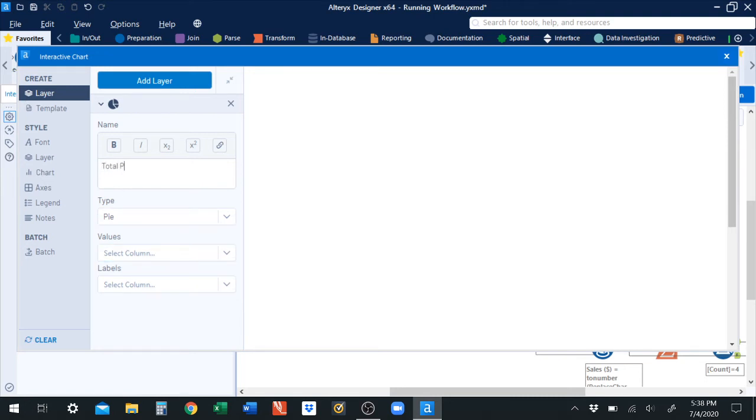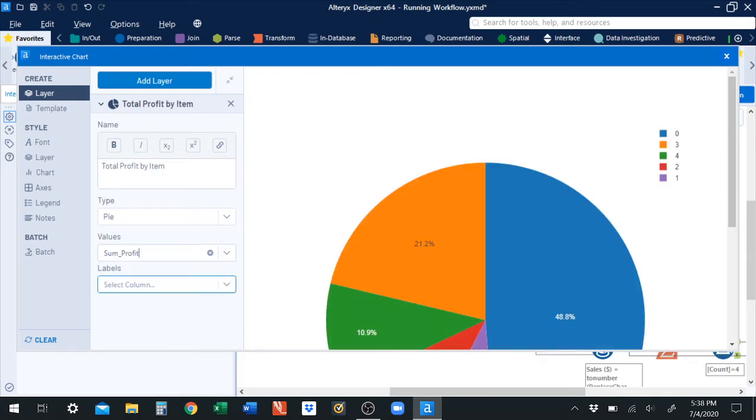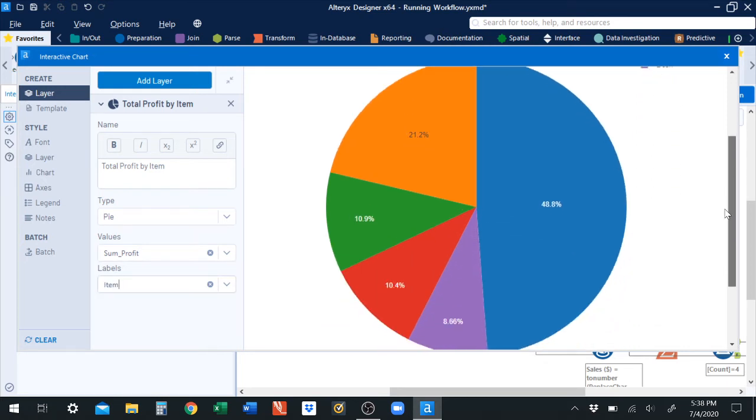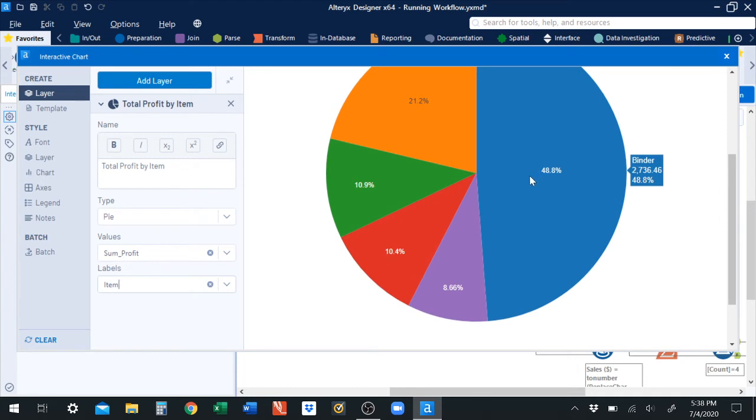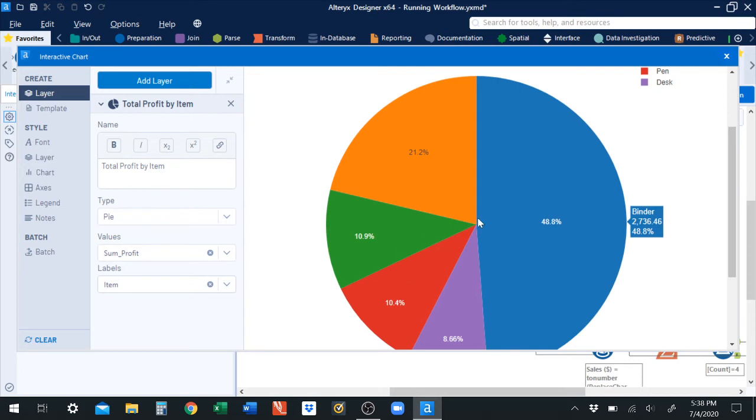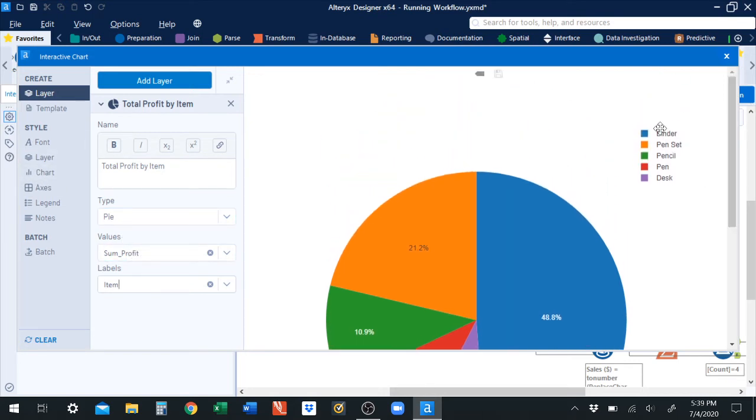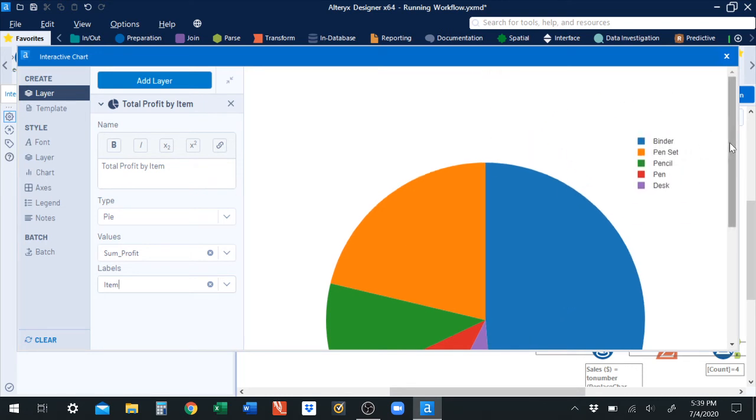So total profit by item. Our values is this, and our labels are the items. There we go. How do you want to label the pieces of the pie? Using the item by item. And then what decides the size of the pie? The values for the sum profit. And you can move this legend around. You don't have to even have a legend. And then we can title this thing. Even though we put here total profit by item, it doesn't title it total profit by item. For some reason, you have to go up here.